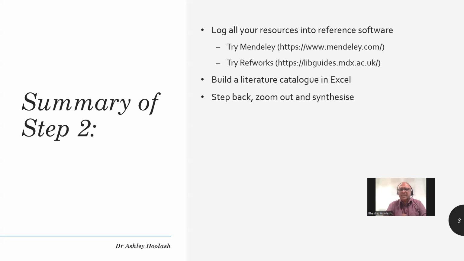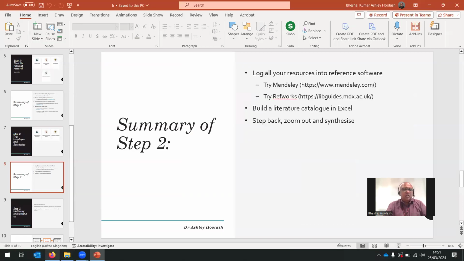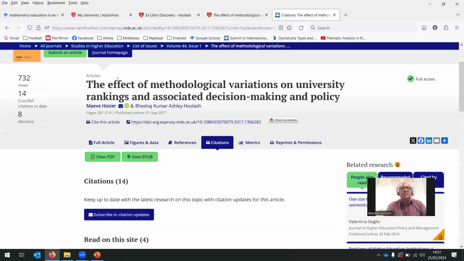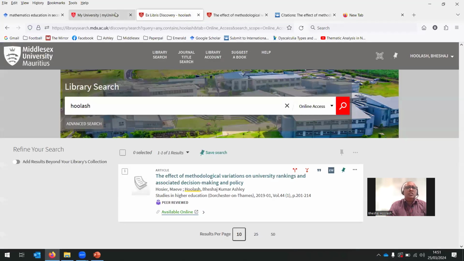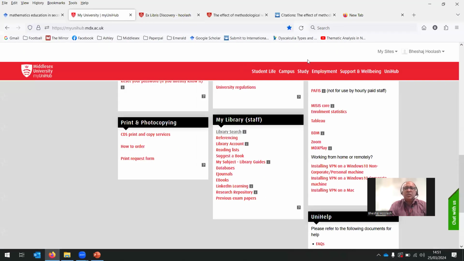So the first one is Mendeley. Now, I personally use Mendeley a lot. So I'm going to ignore my existing Mendeley version and try to start from scratch and show you how to proceed. So let's say we have no idea what to do and where to go on UniHub. It's all right, it's okay.